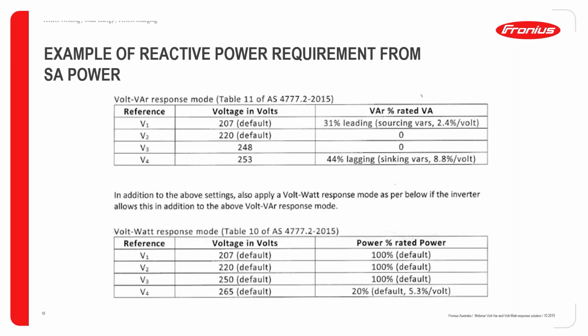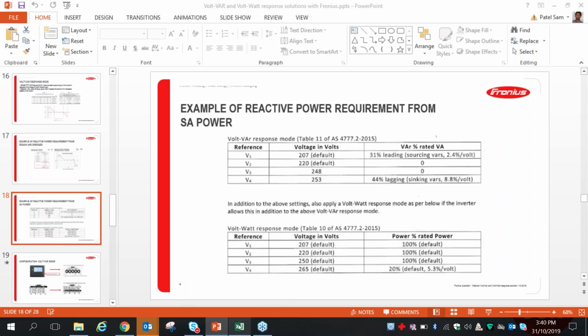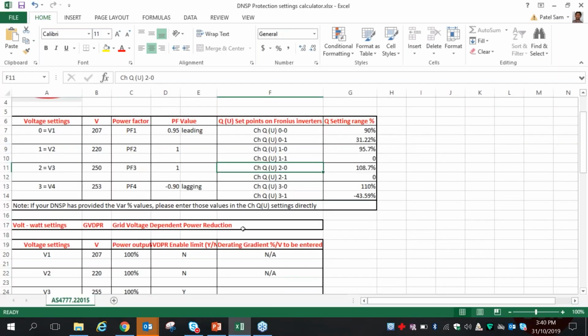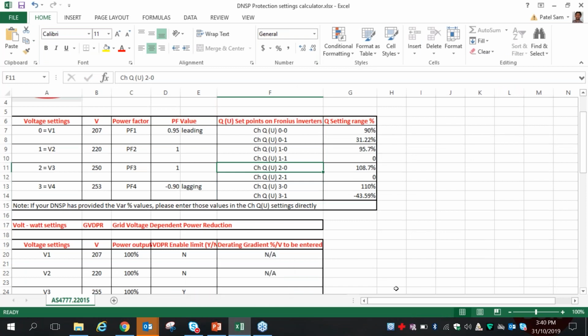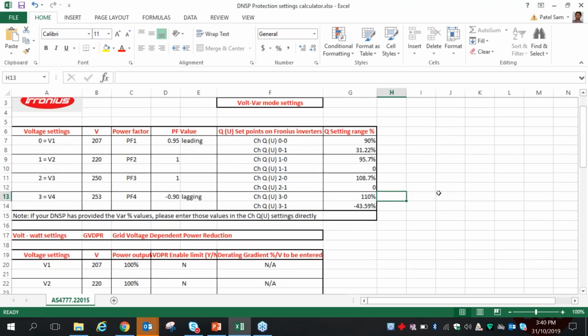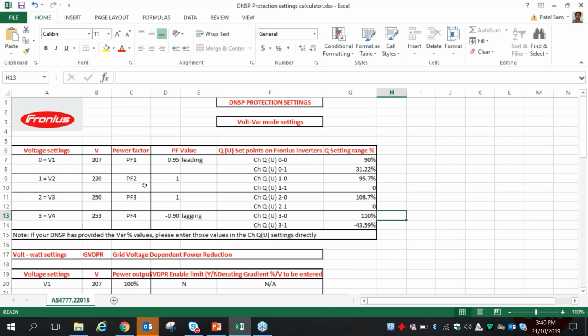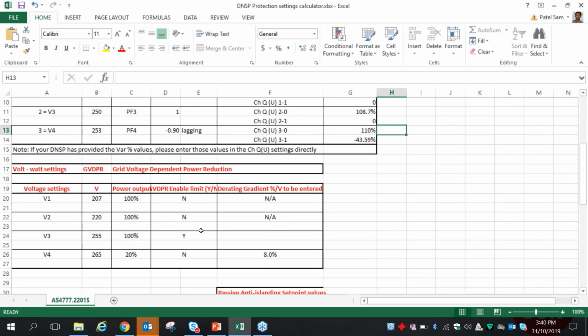Okay, thank you, Sam. Hello again, everyone. This is Peter from Fronius tech support team. I'm really happy to be here to show you guys the practical part, which is how to calculate the Volt-VAR values and also the Volt-Watt values using those two Excel sheets, and how to put the values into the inverters. Sorry about that. So let's have a look at the first Excel sheet tool, which is the Volt-VAR mode, and then I will cover the second one, which is the Volt-Watt, later.